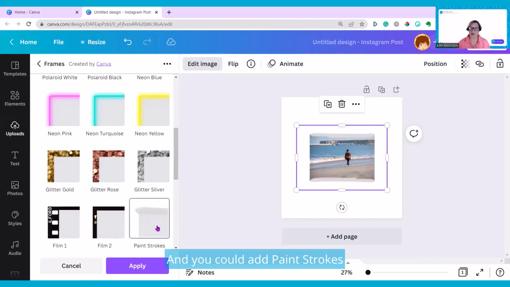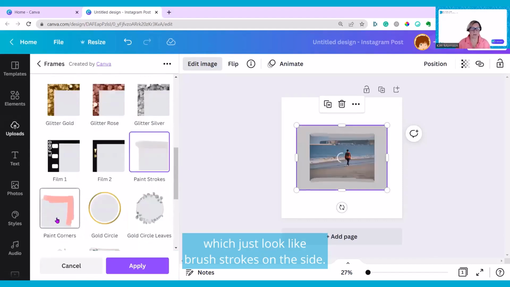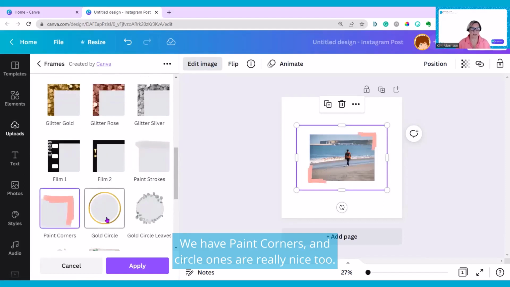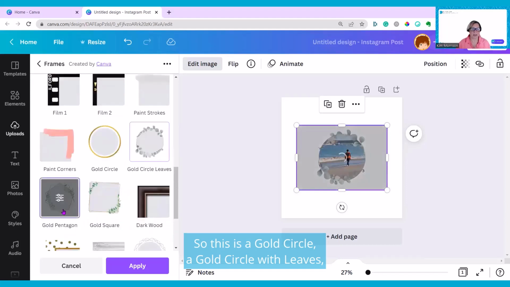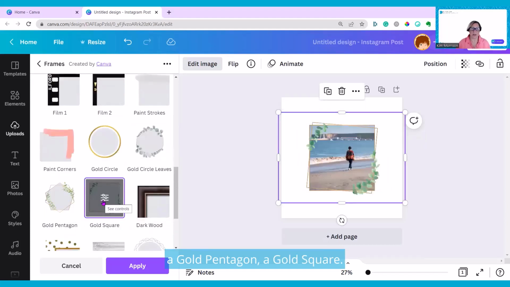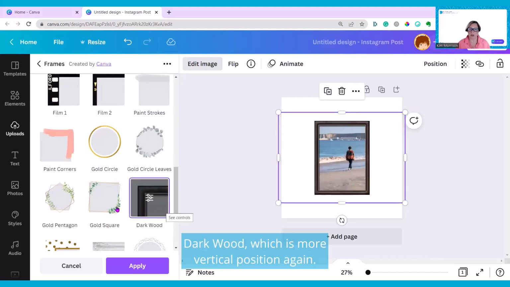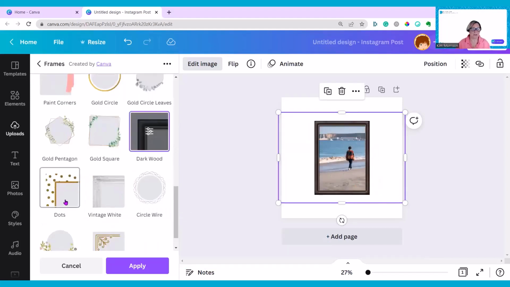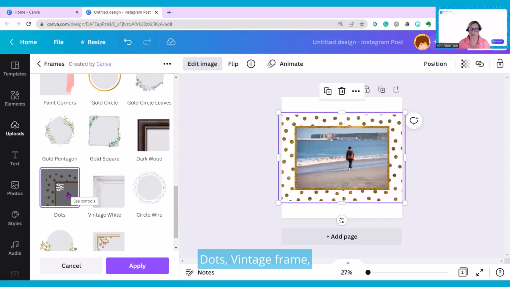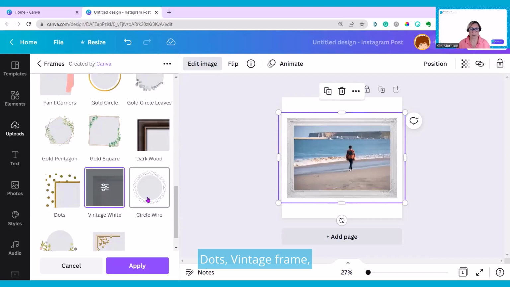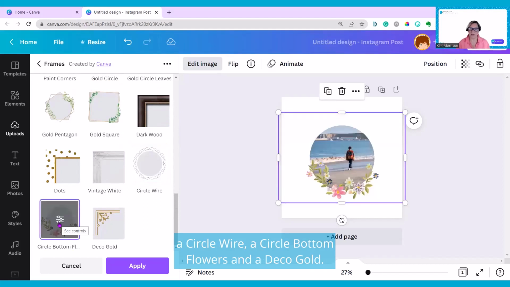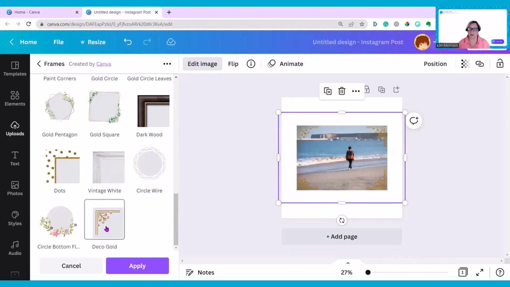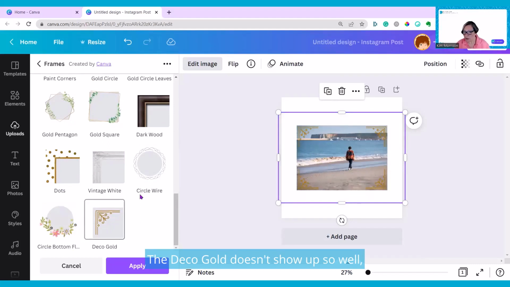Then you can add paint strokes, which just look like brush strokes inside. You can have paint corners. And the circle ones are really nice too. So this is a gold circle with leaves, a gold pentagon, a gold square, dark wood, which is more vertical position again, dots, vintage frame, a circle wire, a circle bottom of the flowers, and a deco gold. The deco gold doesn't show up so well.